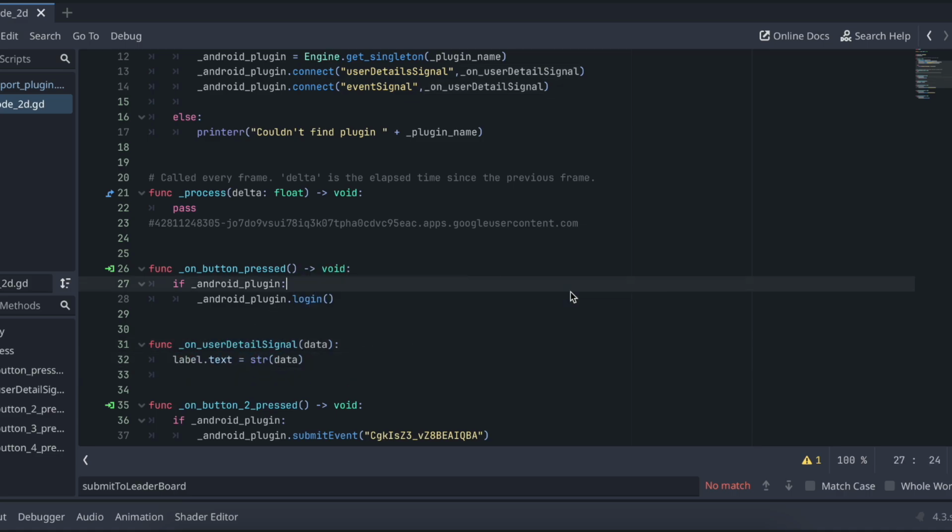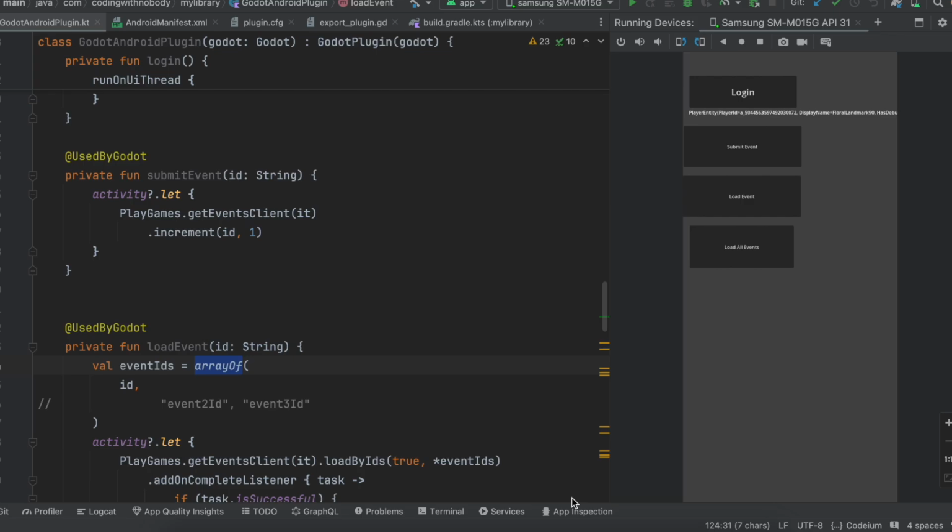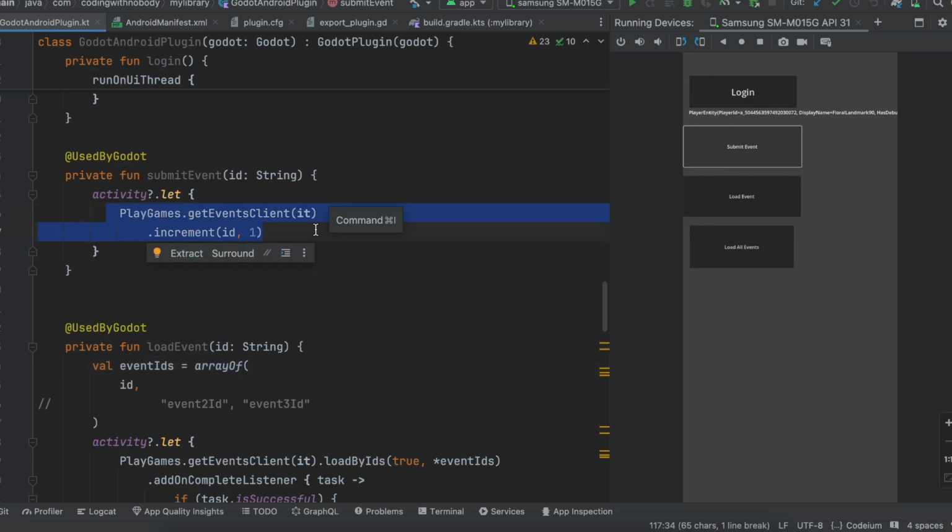So even I have not tried it. Let me run the application and get back to you whether this works or not. So here is the output. Now I'll just click on submit event. It doesn't really give a callback because it is a synchronous operation, as you can see over here. If you want, you can emit a signal as well. I'm not really doing that.